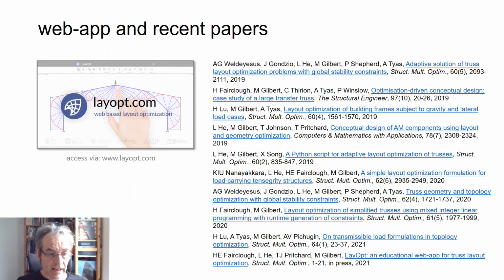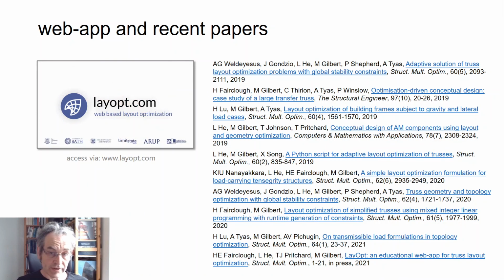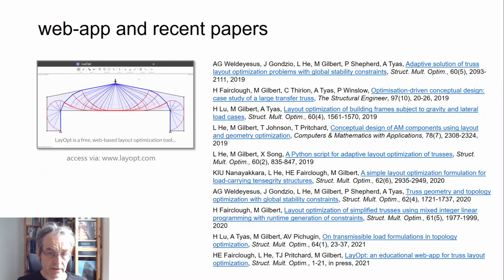And then finally, just like to draw your attention to a web app we developed to increase awareness of the power of truss optimization, and also some recent papers published in case you have interest in this area.